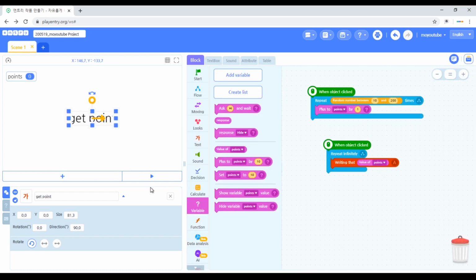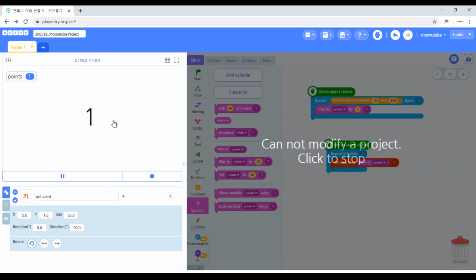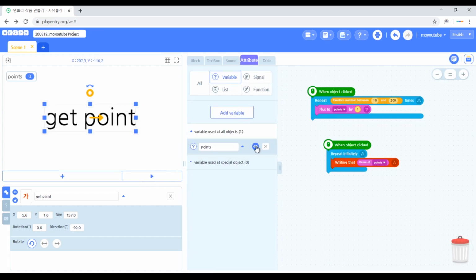I'll make the words "get point" a little bit bigger because I think it's way too small. And I'll hide the variable points again.